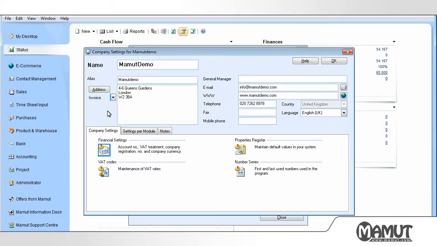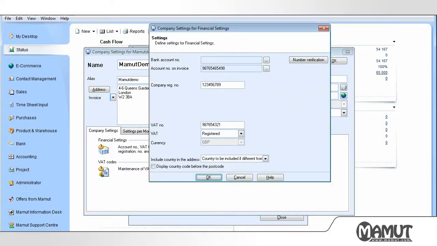We will now select Financial Settings. The sort code and bank account number to be shown on the invoice can be set. In the company registration number, the company's registration number can be added. This is information that will also appear on the purchase orders and invoices. If the company is not registered for VAT, then choose No VAT/VAT exempt in the drop-down menu for VAT.